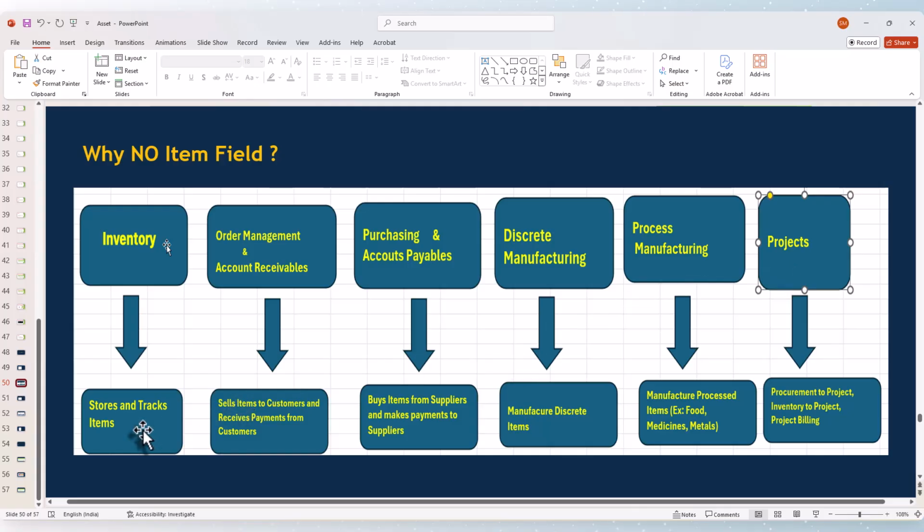In inventory, we track the items and store the items. In OM and AR, we sell items to customers and receive payments from customers. Similarly, in PO and AP, we buy items from suppliers and make payments to suppliers. In discrete and process manufacturing, we manufacture the items. In projects, we procure the items from the suppliers for a certain specific project, or we get the items from inventory for the project, and then we make billing for the customer. In all the major applications there is an item.